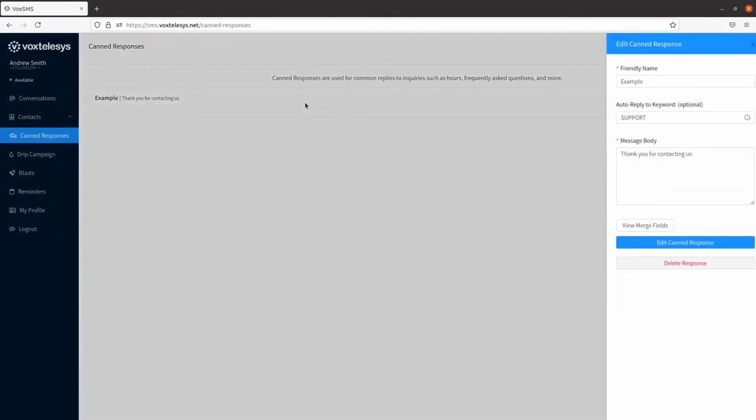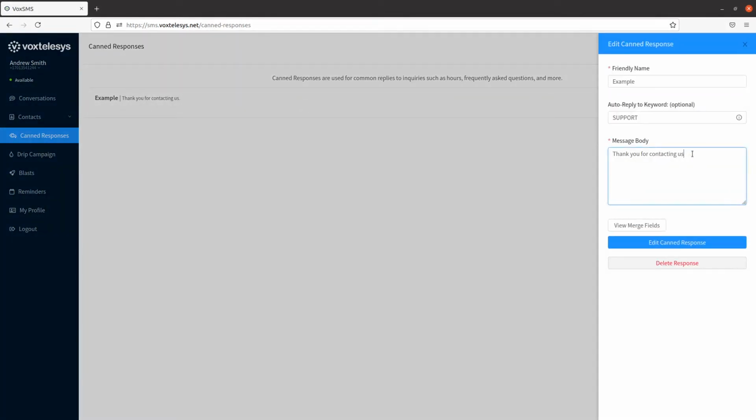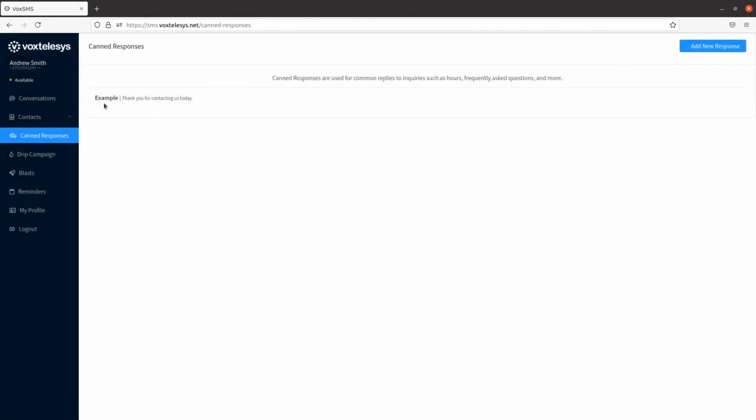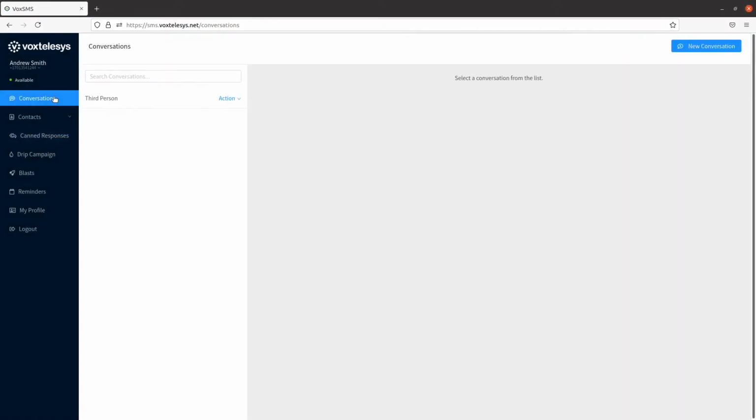You can also edit or delete your canned response by clicking on it. Then you're given the option to select either Edit Canned Response or Delete Response. Next, we'll navigate to the Conversations tab. From here, you can apply your canned response.